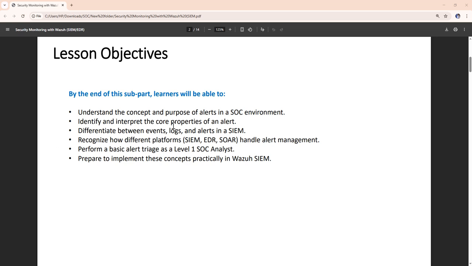We said that at the end of this lesson, you should be able to understand the concepts and purpose of alerts in a SOC environment. Also identify and interpret the core properties of an alert. Then differentiate between events, logs, and alerts in a SIEM tool. Then recognize how different platforms like SIEM and EDR handle alert management. Then also perform a basic alert triage as a level one analyst. Then prepare to implement these concepts practically in your Wazuh tool.